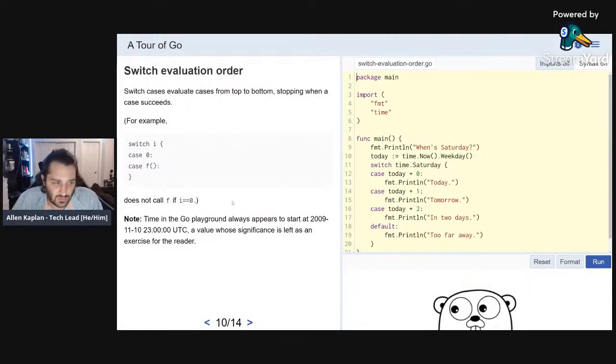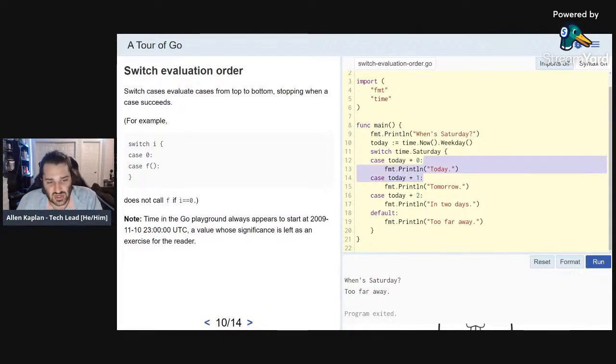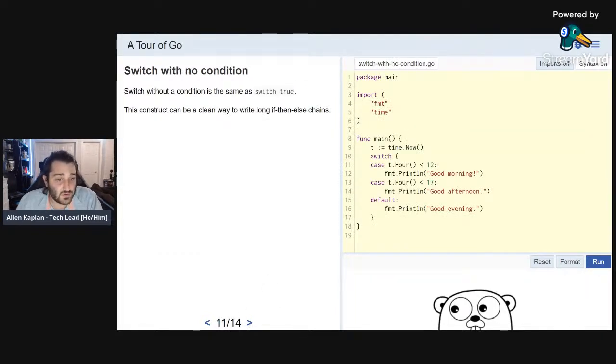And things are evaluated in order. So, today, tomorrow, 2 days, too far away. So Saturday is in too far away because that's more than today plus 1, more than today plus 2. And we're just using quickly time.Now().Weekday to know which day it is. And so just a quick little thing on switch evaluation order is that they'll get checked in order, and if none match, it's whatever default is the default for the switch. If you don't put a condition, then it will just look at your general variables. So it'll always switch on true, so this will return good evening, because it's after 5 p.m. Pretty straightforward. So if you don't want to switch, you don't need to put a conditional.